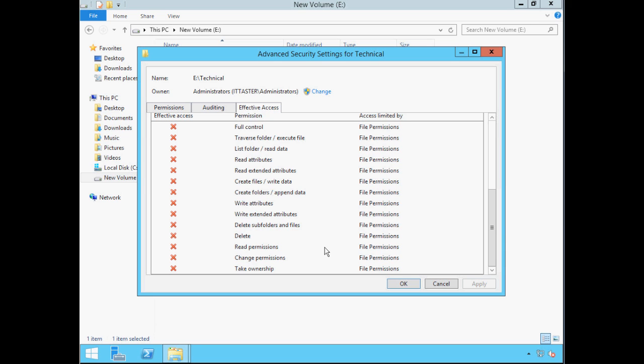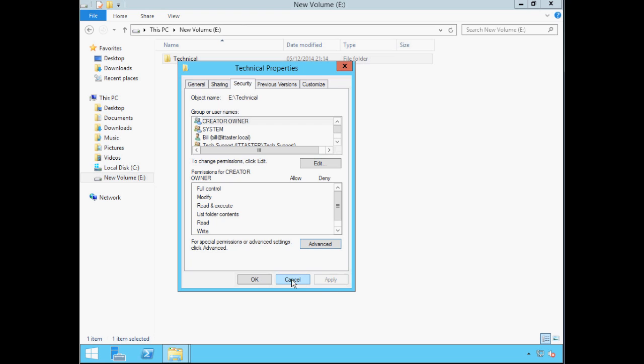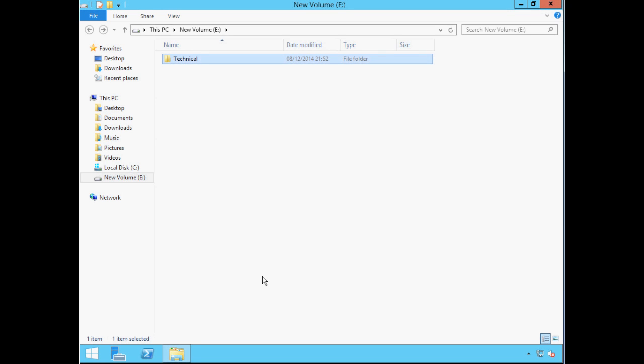But do bear in mind, only assign deny permissions if absolutely necessary. Being able to determine the effective permissions of a user or group is really useful. But we also need to understand how permissions are applied to folders, subfolders and files. And for this we need to take a look at inheritance.